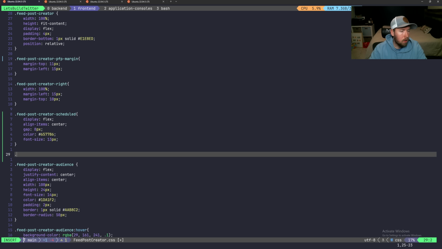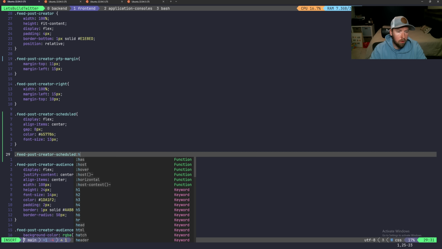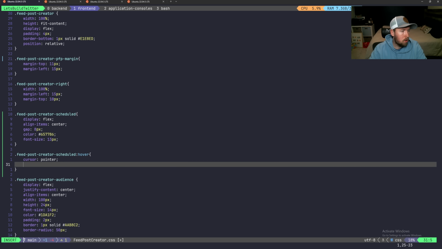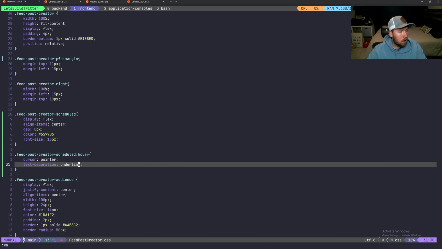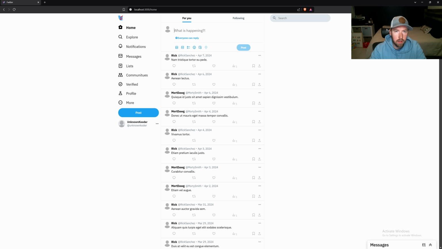The rest looks good. And dot feed-post-creator-scheduled on hover. Inside of our hover, we'll have cursor pointer, and a text-decoration of underline. So now in theory, we should be able to actually update and grab our scheduled. So let's hop into the front end and see how this is looking. So we refresh this, and we just type in here. Hopefully we don't have an infinite loop going on. We'll say what's poppin'.